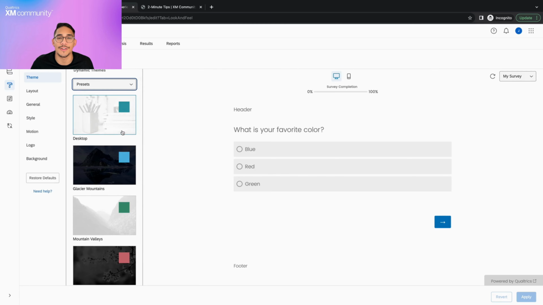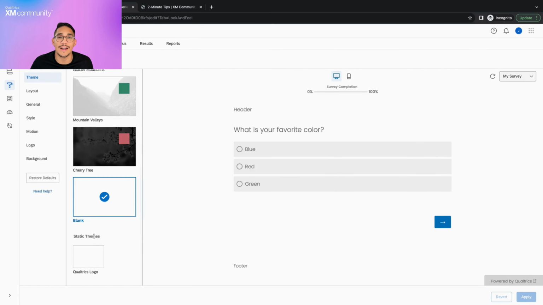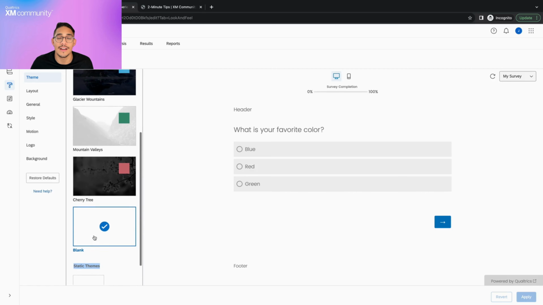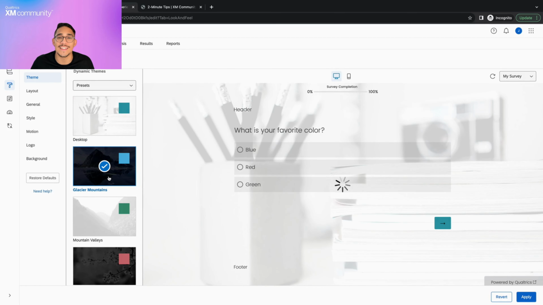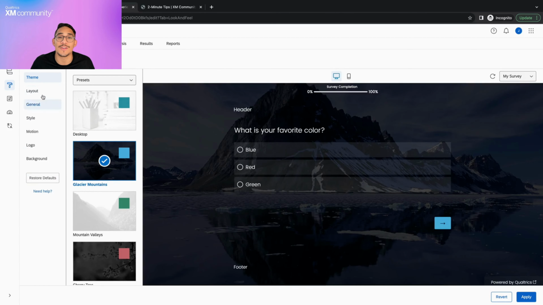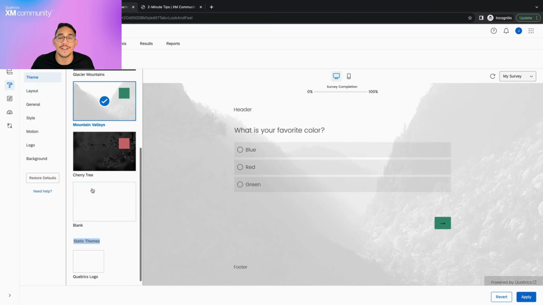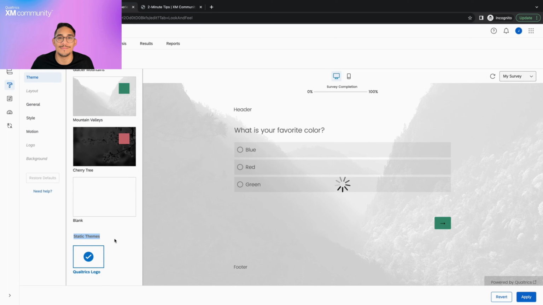Regardless of which library you choose, if you scroll down, you may or may not see a section labeled Static Themes. This depends on whether your organization requested to have these themes made in the past. The two different types of themes include static and dynamic. Dynamic themes are newer and customizable themes that allow users to personalize their surveys through the different sections of the Look and Feel tab. Static themes, on the other hand, are older themes that gray out sections like layout, logo, and background and limit your editing options.